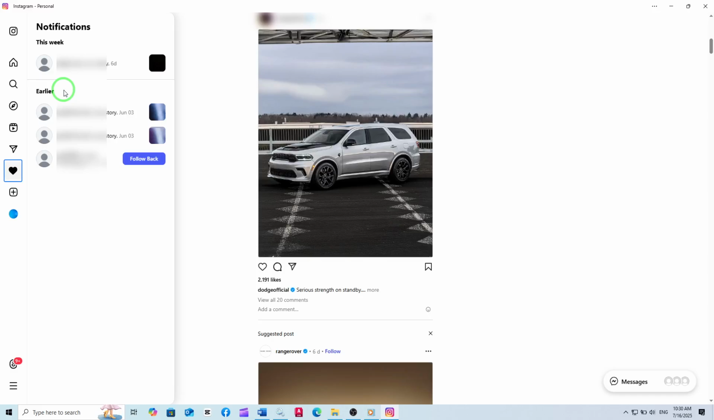So to recap, open the Instagram app on your PC, click the notifications icon on the left menu, select Follow Requests at the top, and you'll see all your pending requests in one place.